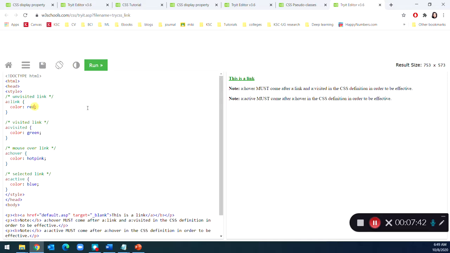So you can see, I already visited this page before, so it appears like this. So let's look at that. When you hover over the link, it appears as hot pink. When you actually select the link, when it is active, okay, the hover property will help you to set the value when you hover over the link. So you can see it is getting displayed in pink when you are hovering over the link.